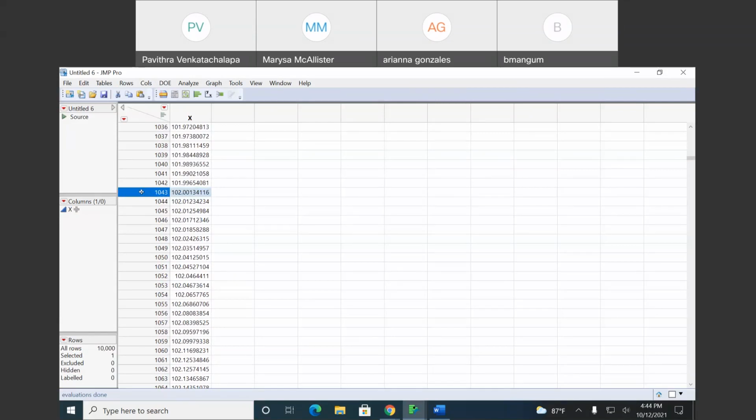Okay. So in my case, x1 is 102. All you have to do is go back to your data table and search for that value in the X column, and record the value next to it, I mean the row number of that value. In my case, it is 1043.